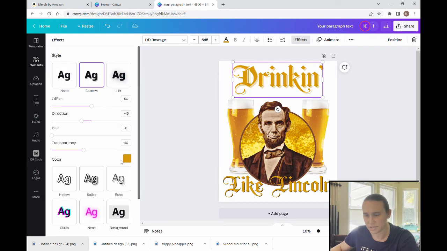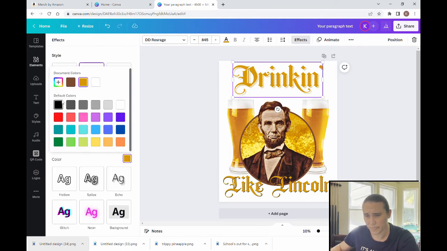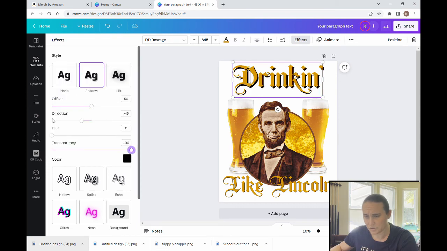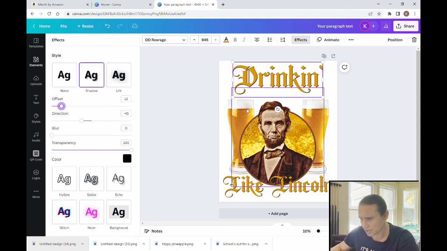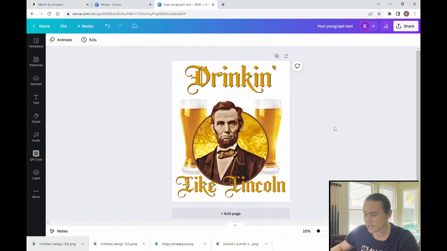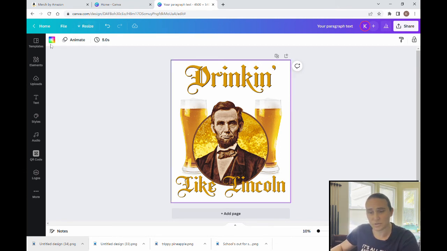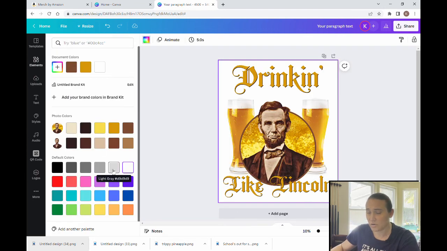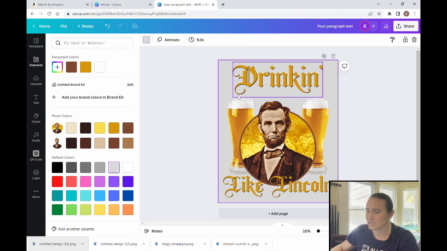So I can put effects. I can do black again. Get rid of the transparency, bring the offset way down so that I just have a nice little black line. And I can do it like that. So now here is how this design would look on a white shirt. If I wanted to do it on like a heather gray or sports gray shirt, you can see that the text and everything is still popping. The only thing that I kind of lose is the glasses in the back. They look good primarily on a black shirt.